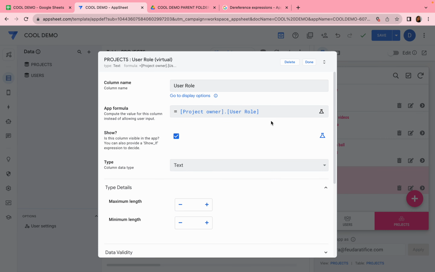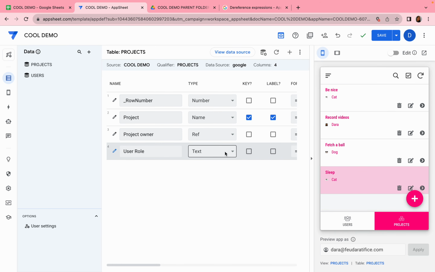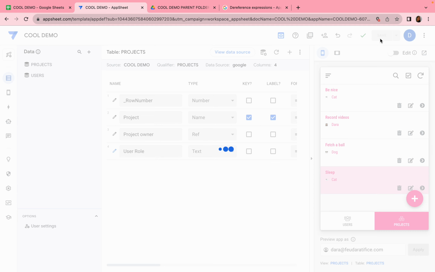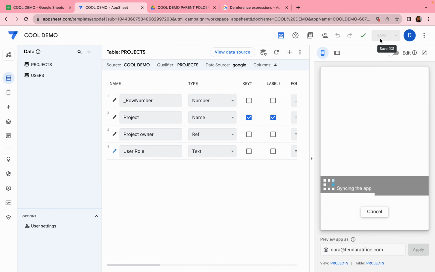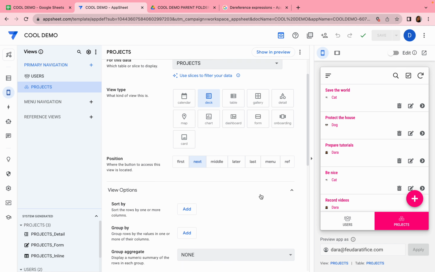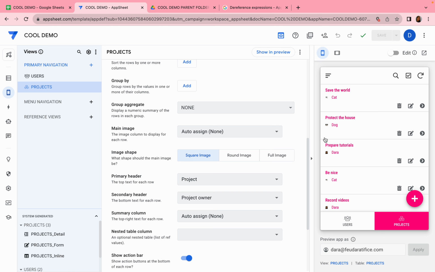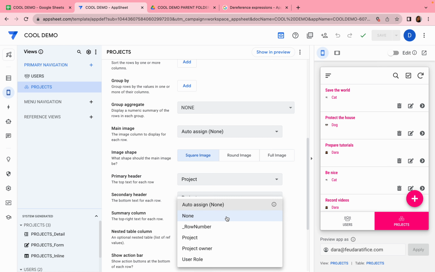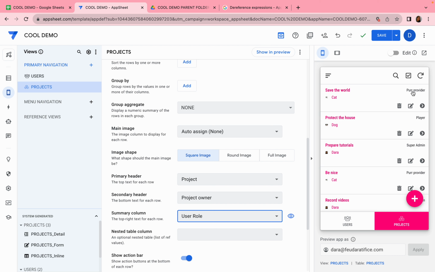Let's click on save. Done. The type is text, perfect. Let's save. And now on my UI, on the view, sorry. Now that I have another column to display on the view projects, I can select my virtual column, user role here, in the summary column that I can display just there. And voila.